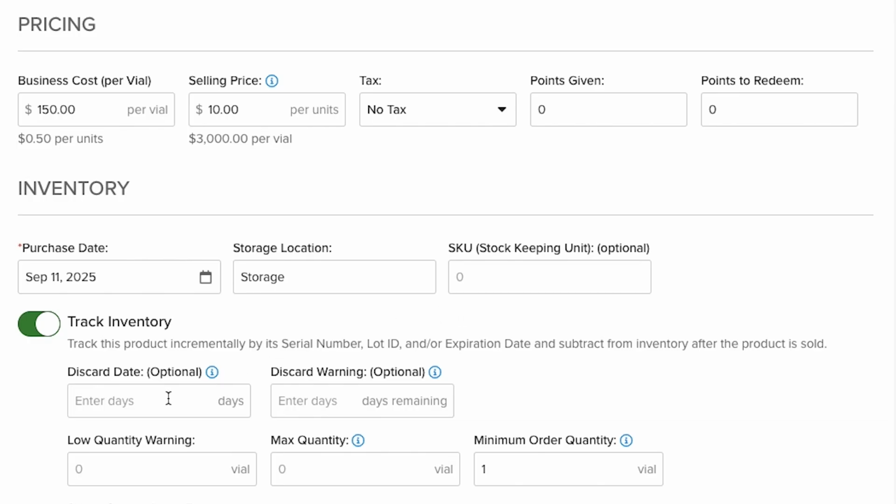For trackable inventory, we can set notifications for when to discard each container of our product. As an example, we can say that each vial should be discarded after 7 days, and we can set a warning notification 3 days prior to the date. Vagaro will notify us when to discard each product and even include an additional warning as the discard date approaches.